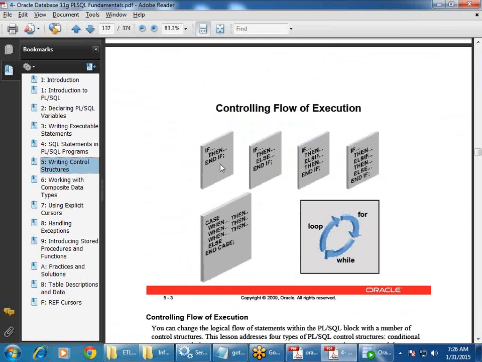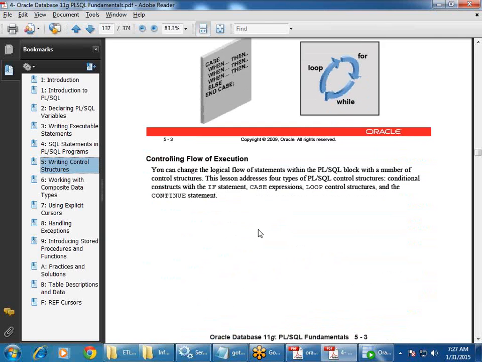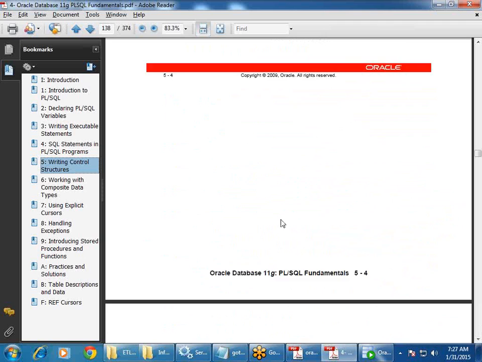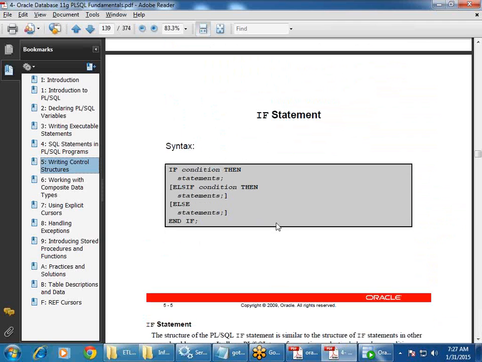So one is IF-THEN-ELSE, next is an IF-ELSE statement, another is an ELSE-IF, and so on. We'll also see how to use a case statement. The way you use a case statement in SQL, you also have a case statement execution in PL/SQL. So how do you use it and how can we achieve it?